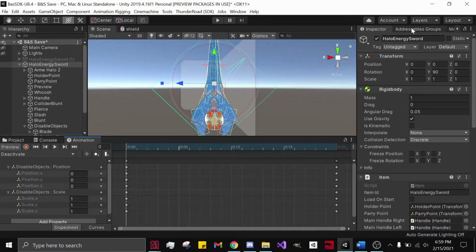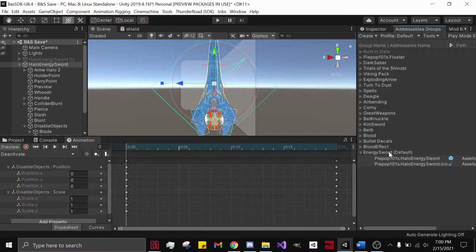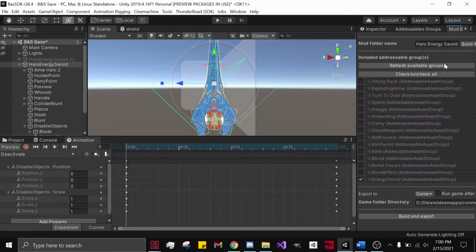So now, just like always, create an addressable group, set it to default, add in your weapon and your icon, and build it.